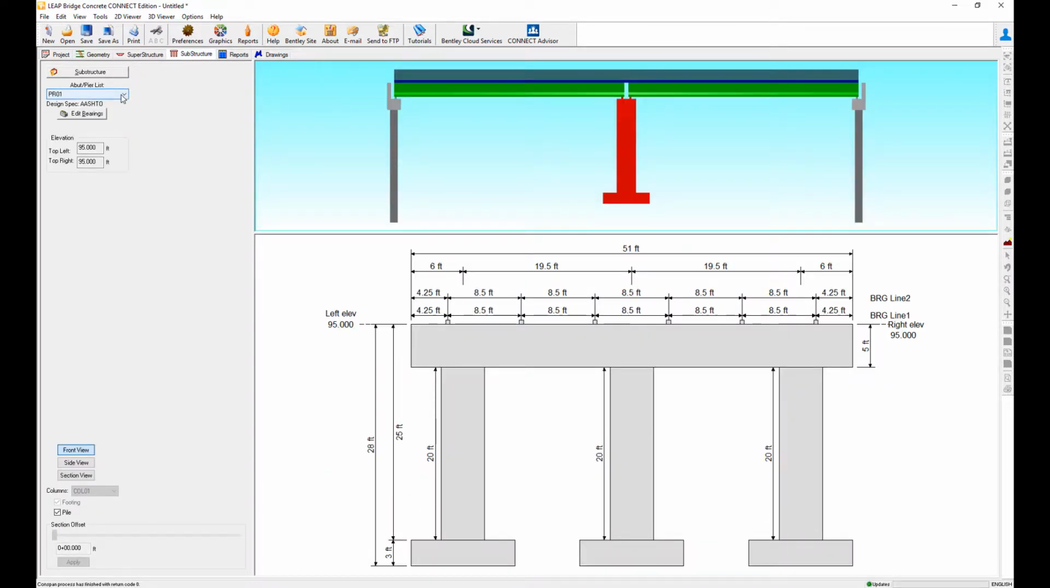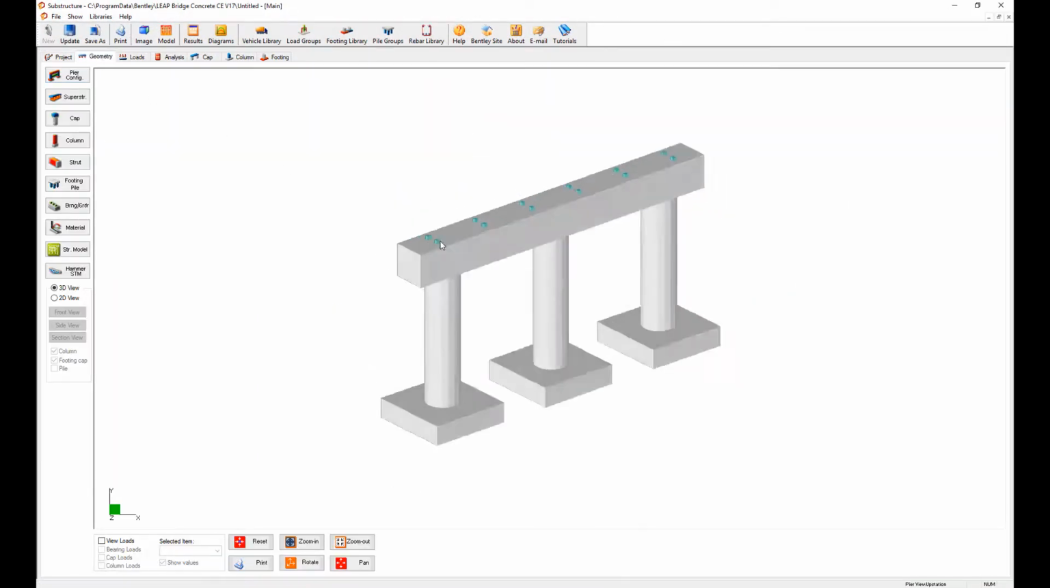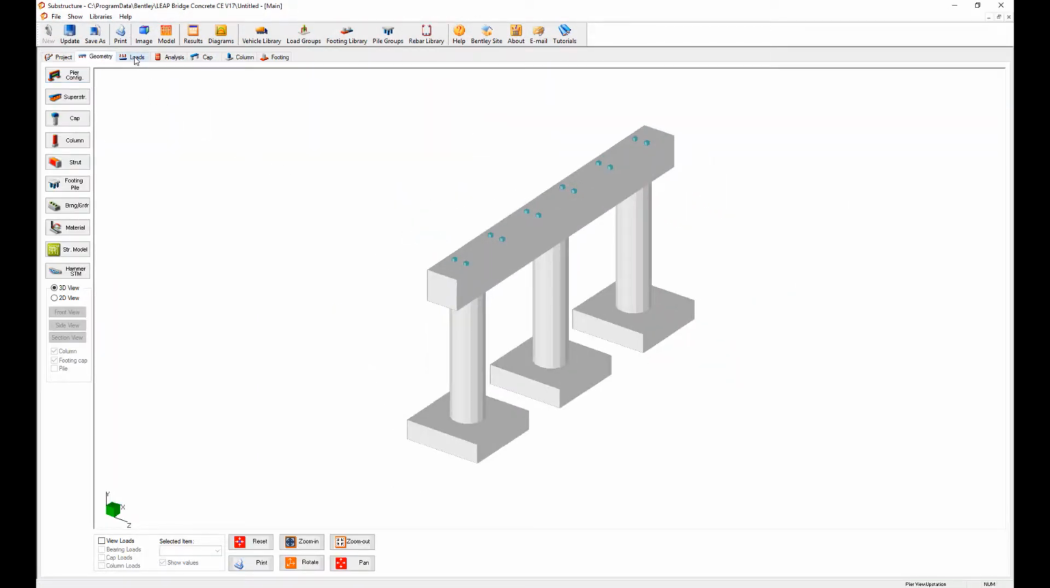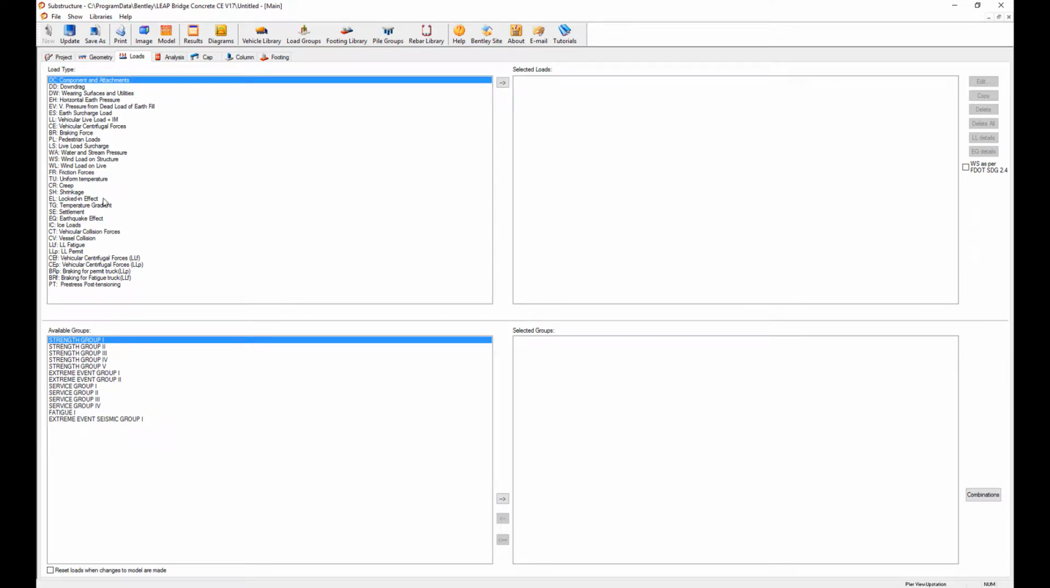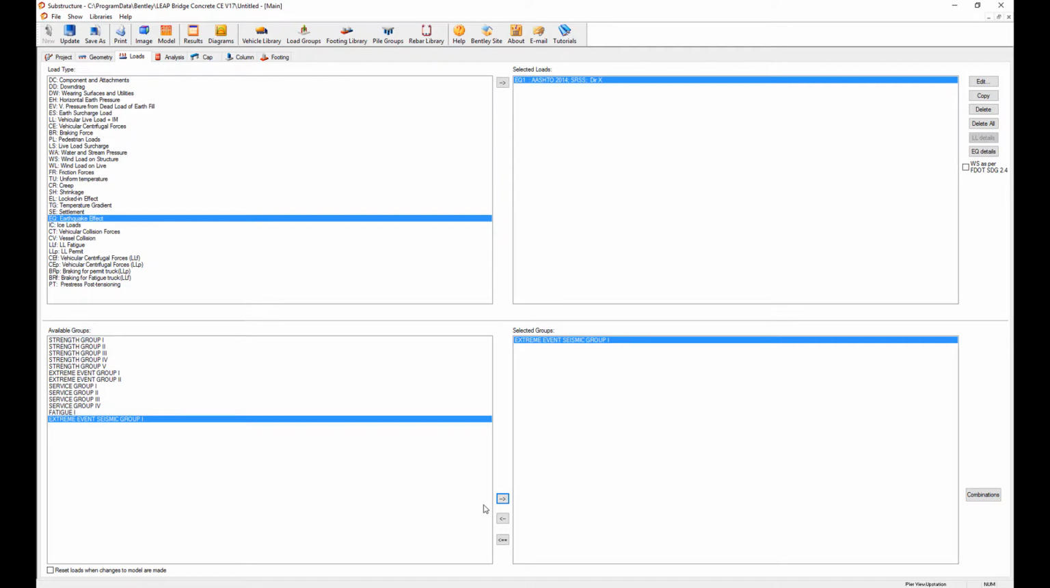So we go to the substructure tab, select the pier or the abutment in which we're going to perform that analysis. Review the geometry, as I said, it's already done. And on the loading, we're just going to concentrate on the earthquake effect. So add it to the system, develop the proper load combinations that include the seismic effect.